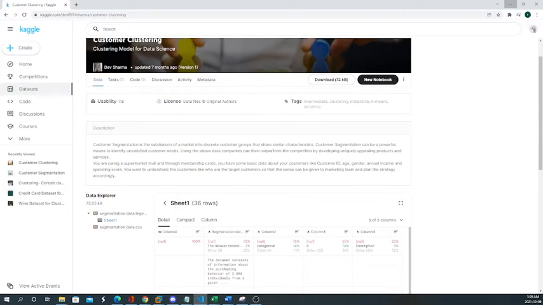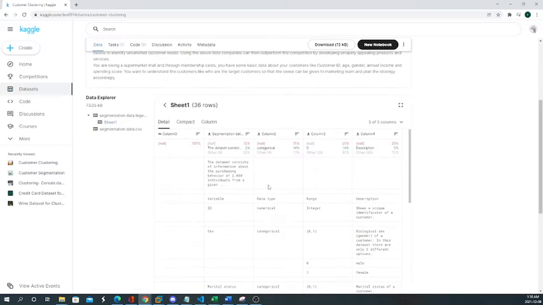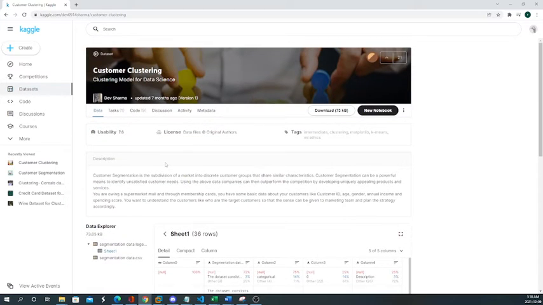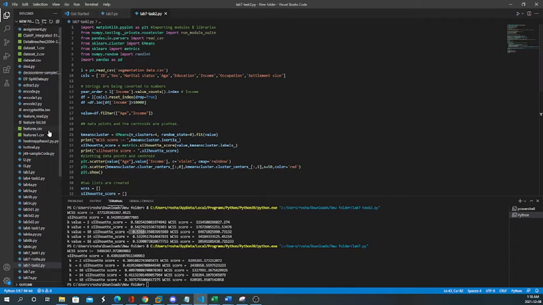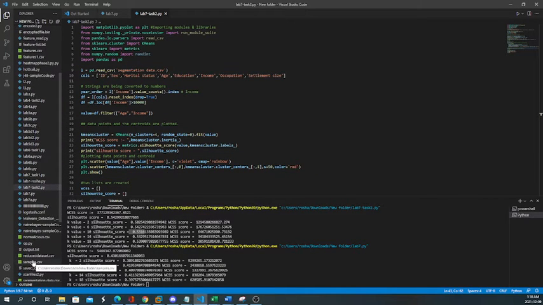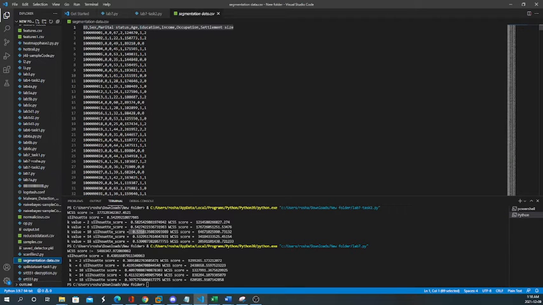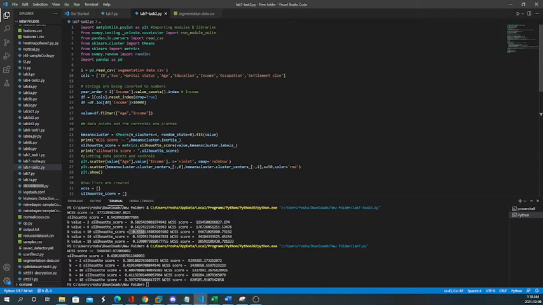So let me open that here. The data contains 2000 records, with information about the purchasing behavior of 2000 individual people, and it contains 8 columns. Let me open the segmentation data CSV. The columns here are ID, sex, marital status, age, education, income, occupation, and settlement size. I have mentioned all these columns here.